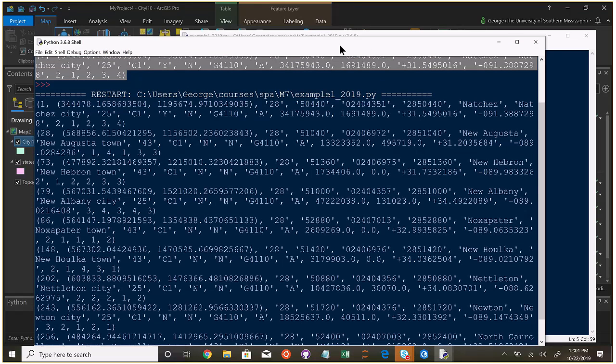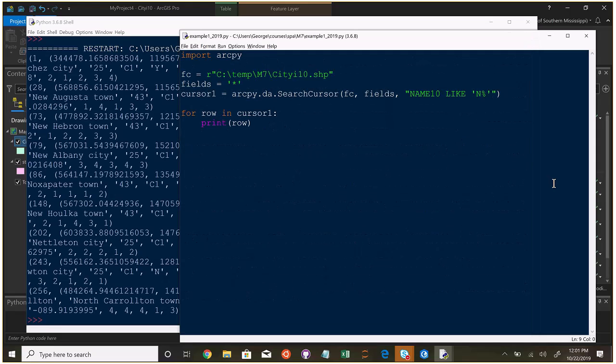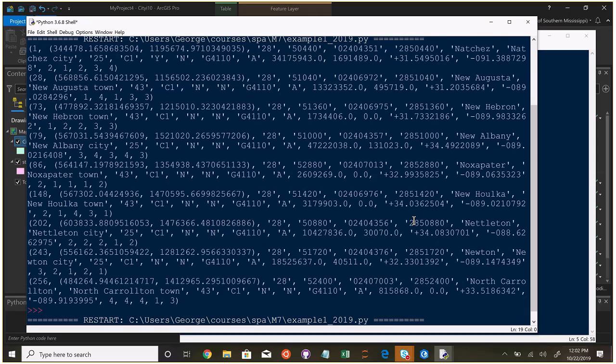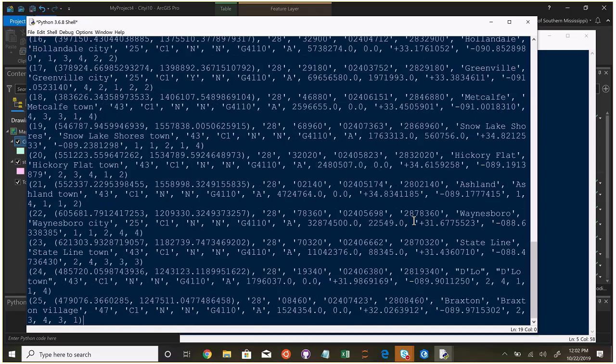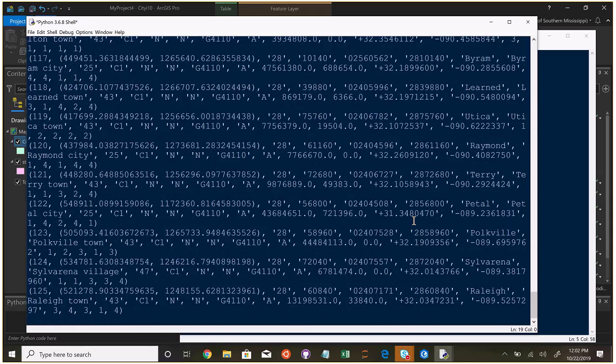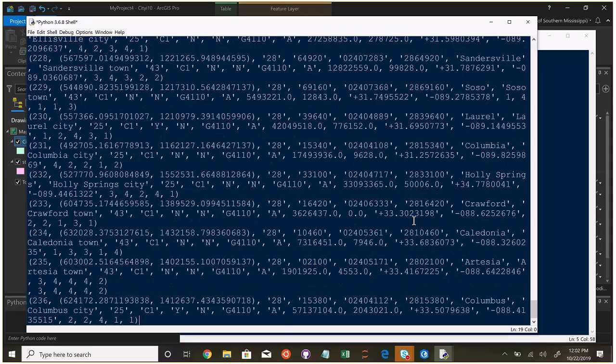All right. So that's with the where clause. If we wanted every single last one of them, we could get rid of the where clause or just say name like percent. In other words, the where clause is going to return everything because it's just got a wildcard in there. So now that's all the cities in Mississippi, at least according to when this data was published.